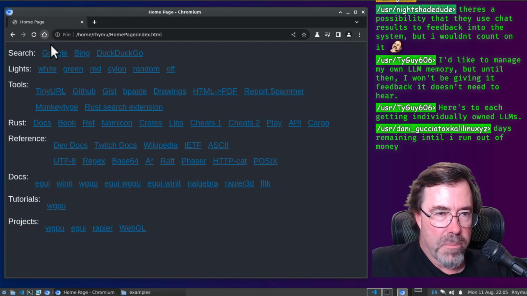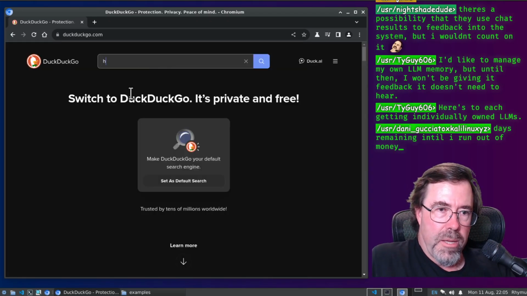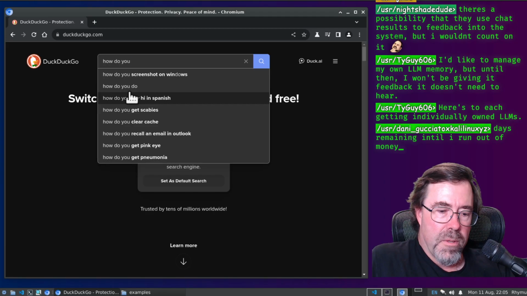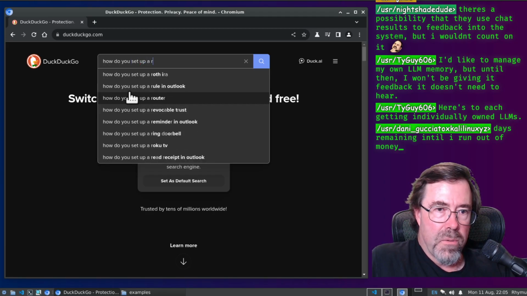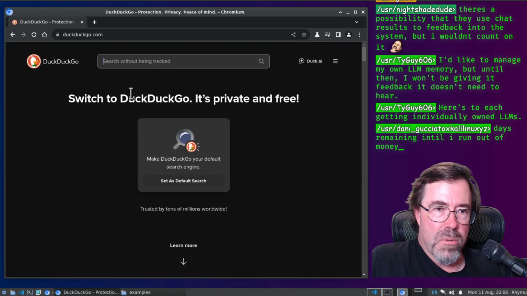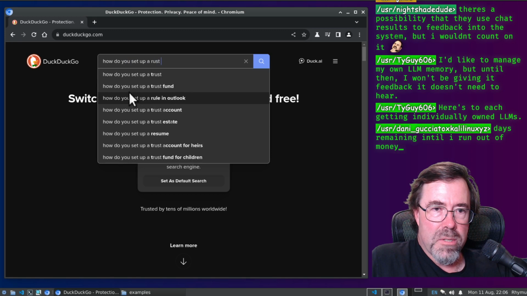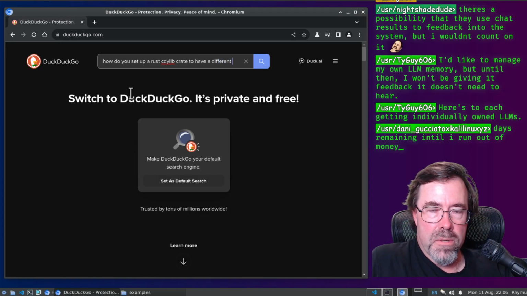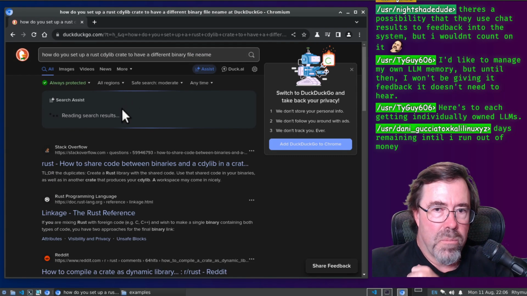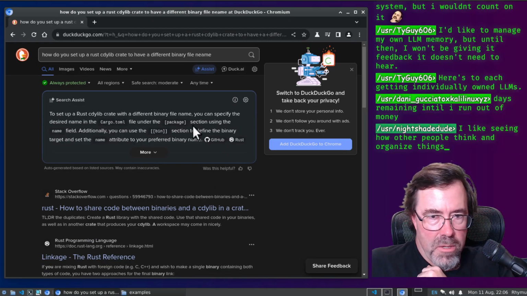What was I going to look up? I was going to look up how do you set up a Rust crate so that... Oh, damn it! I did undo. Type it again. How do you set up a Rust cdylib crate to have a different binary file name? All right, here we go. My duck AI. You specify the desired name under the package section using the name field.